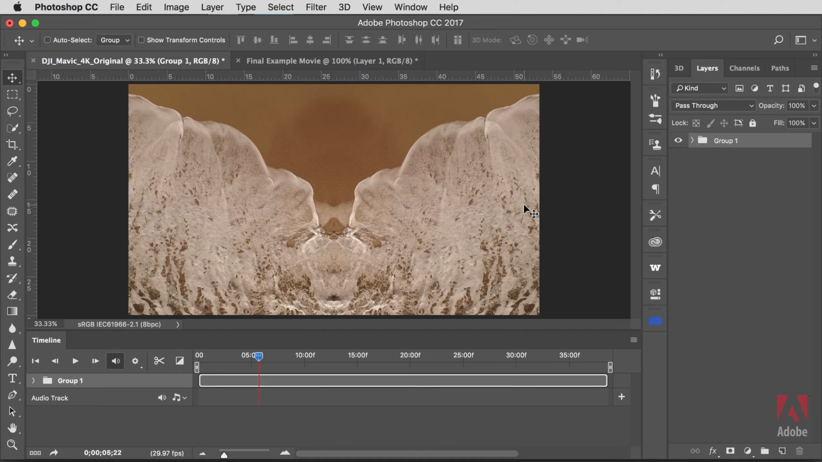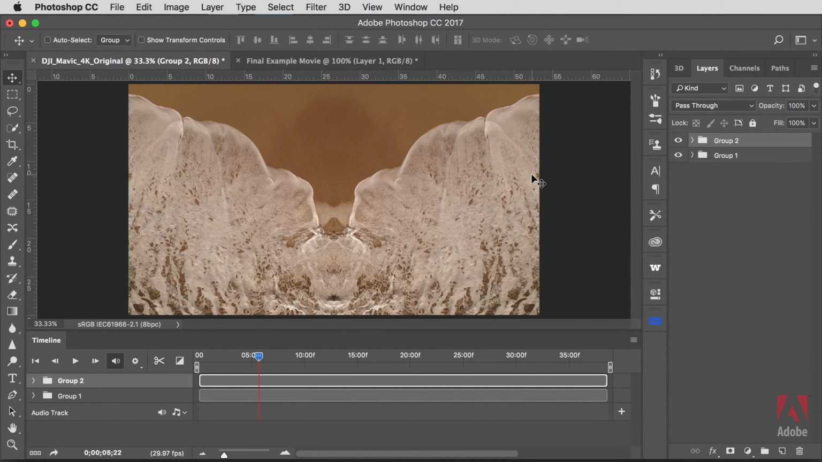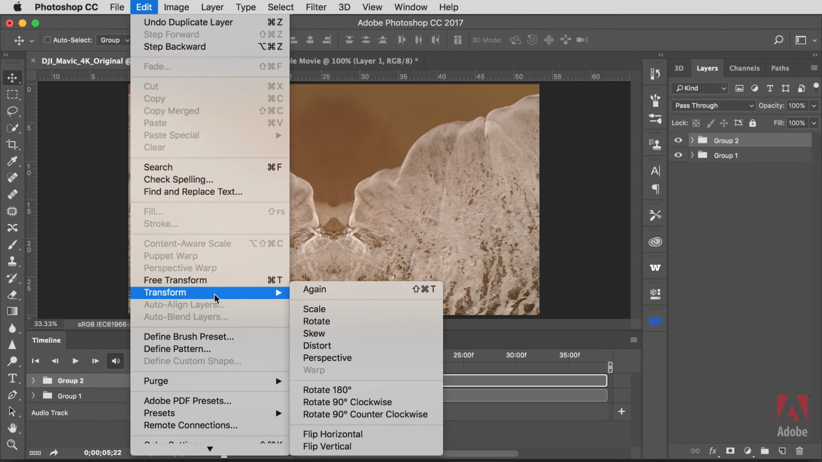So I'm going to duplicate this group by clicking and dragging the group down here to the base of the Layers tabbed panel, and I'm going to hold down the Option or Alt key so that my duplicate dialog appears, and I can rename this to group number 2, just like that. That is not absolutely critical, but naming your layers will lessen your confusion as you develop larger and more complex projects.